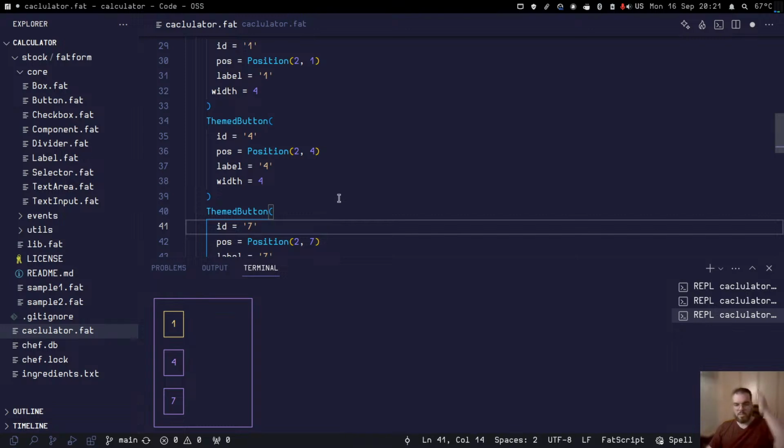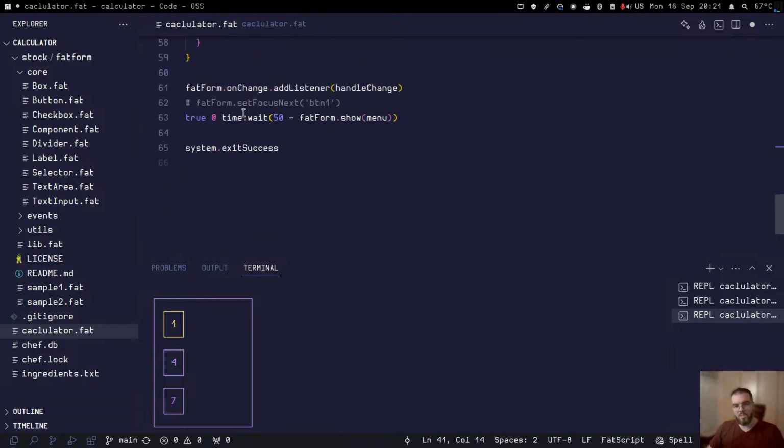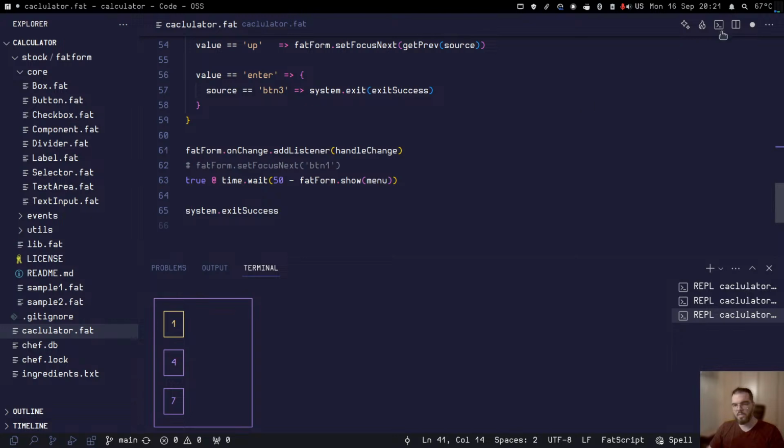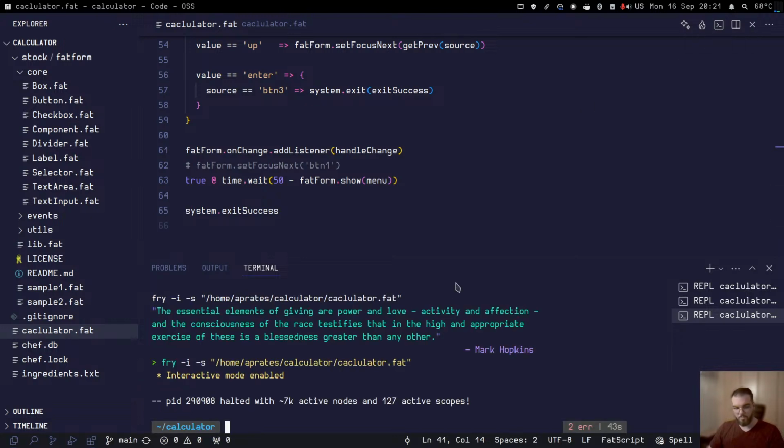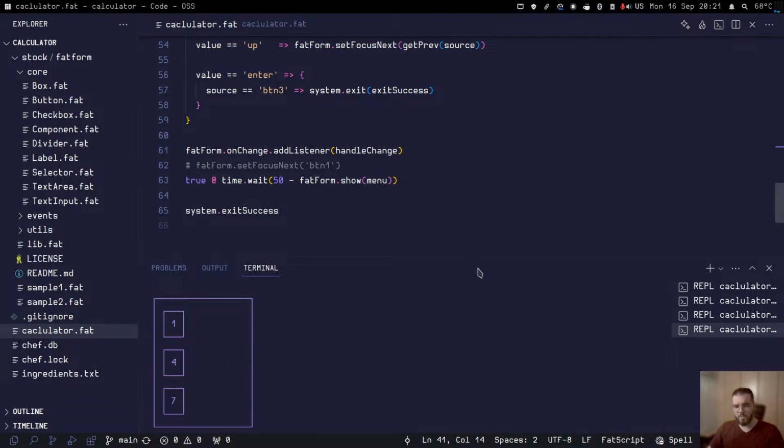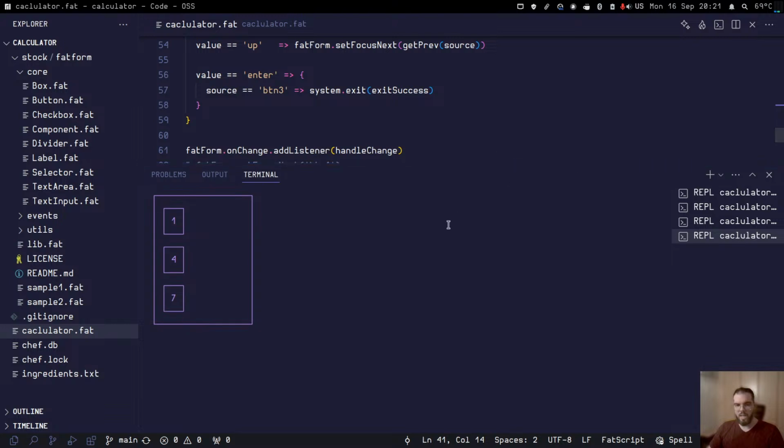Okay, and I have commented out the line which was setting the focus to 1. So now we won't have it setting any focus at all. So we start again. Now nothing is focused. Right, we have a rough idea of how this could look.